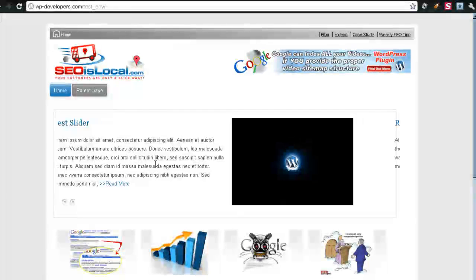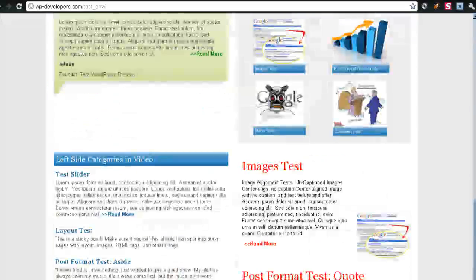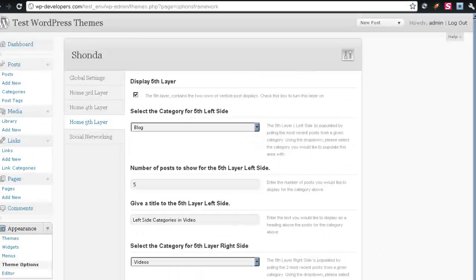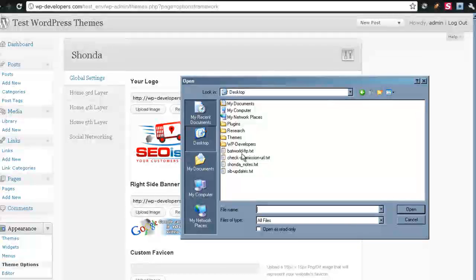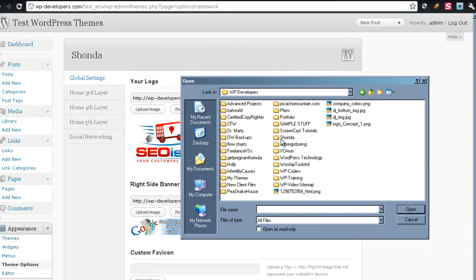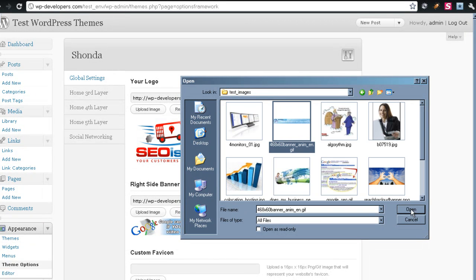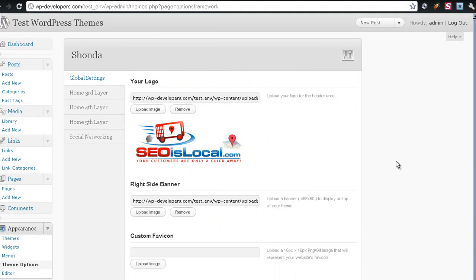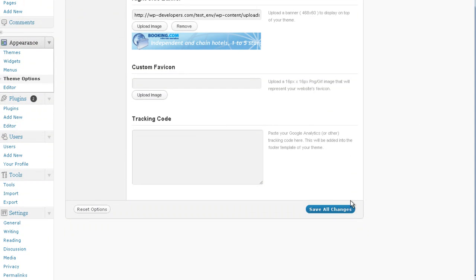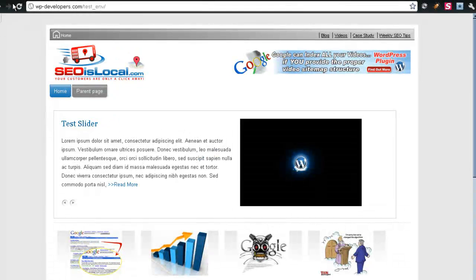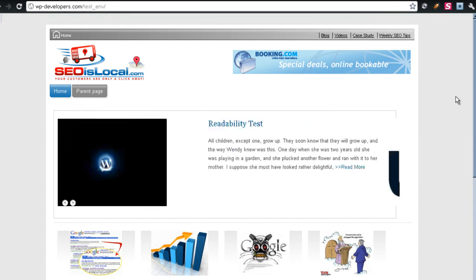As for the slider, well, before I get to the slider, I'll do one more thing. Let's update this image right here so that you know how to do that. So I'll just upload a new image. And let's use this one. And you'll see when it uploads, you'll see the image right there. Save changes. Refresh. So now you see that updated graphic right there.